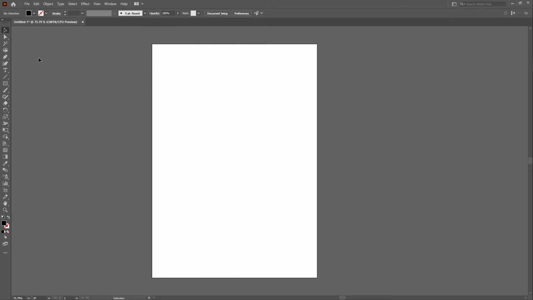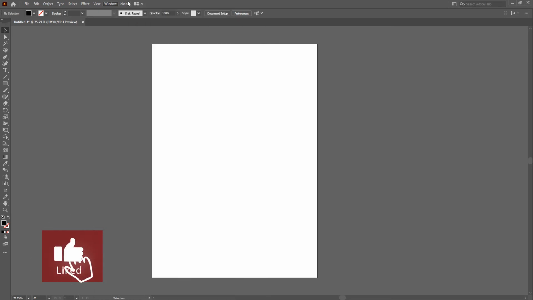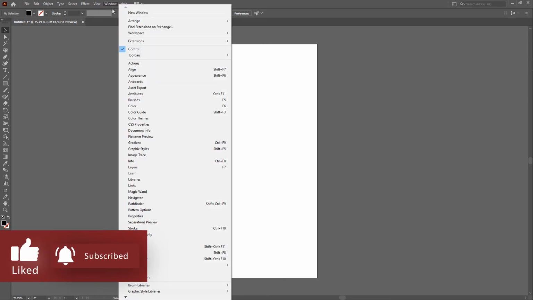One more thing that I want to say is that at the top here we have File, Edit, Object, Type, Select. All these are called the menu bar. We will be going through this when we start working on the design part. Most of the time you will be going to Window because most of the panels are stored here. If you want to use the gradient, layers and all that, or the brushes, you can access them from here. This is called the Window menu.